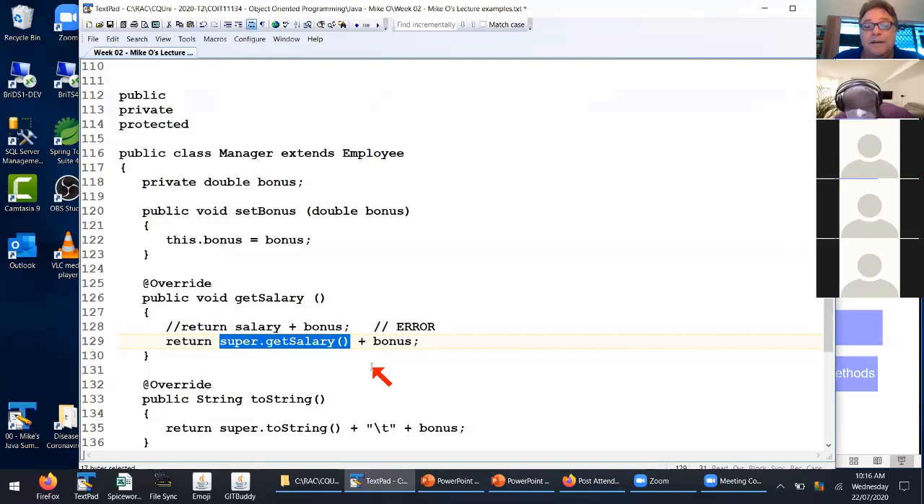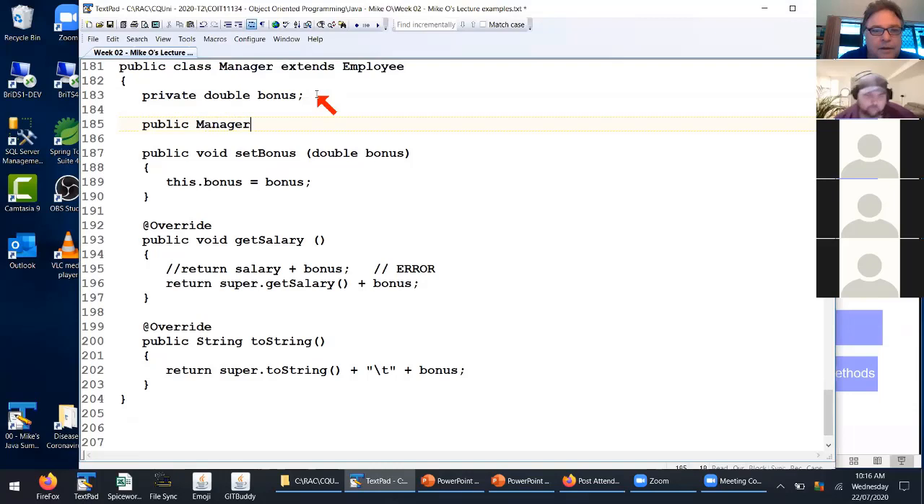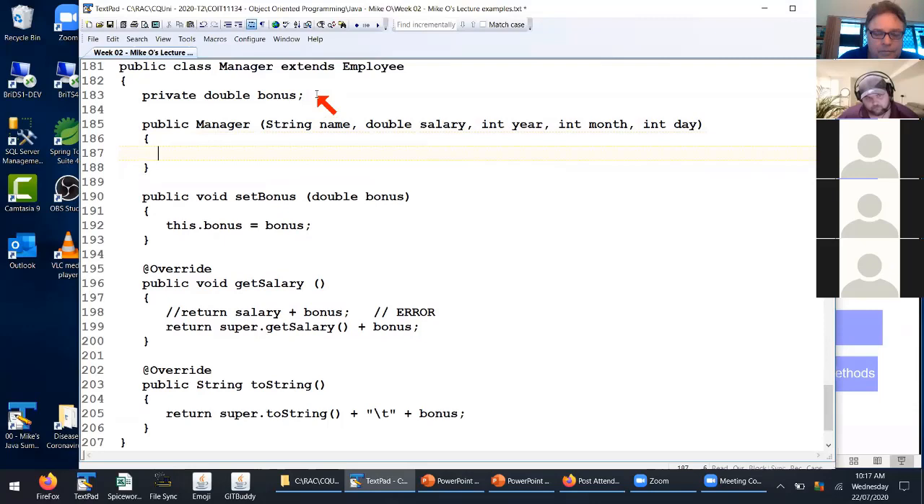Okay. So we can now take our manager class down here and fill in the extra details for the constructor. So we could have a public manager, which takes a string name, double salary. And we could say bonus 0 and call a superclass constructor, passing through all that data.